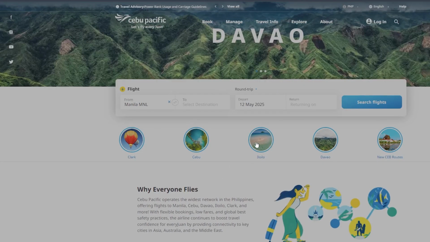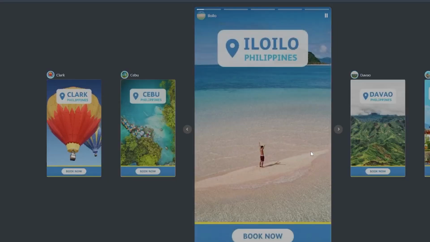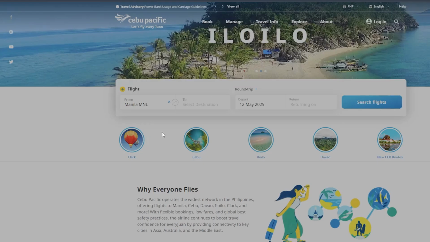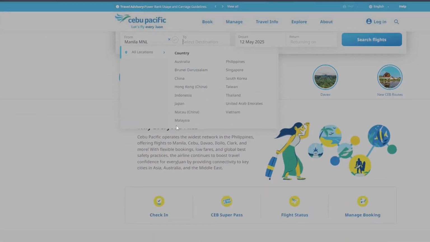Choose whether you're booking a one way or round trip flight. Then select your departure and destination cities. After that, fill in your travel dates and the number of passengers. Once everything is filled out, click the search button to see available flights.